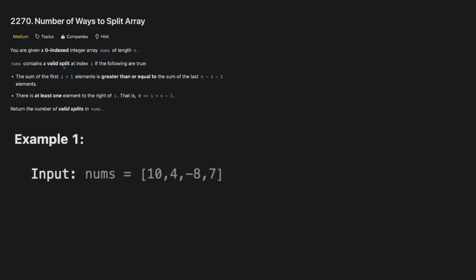Nums contain a valid split at index I if the following are true. The sum of first I plus 1 elements is greater than or equal to the sum of last n minus I minus 1 elements, and there is at least one element on the right of I, that is I is greater than or equal to 0 and less than n minus 1, and we should return number of valid splits in nums.